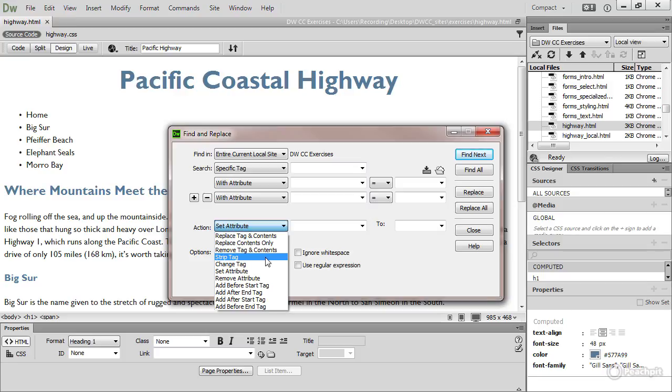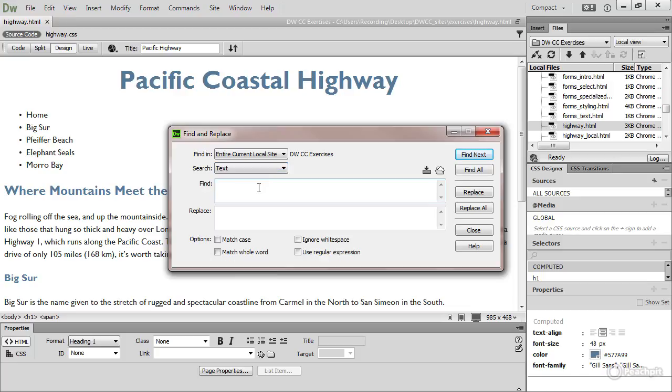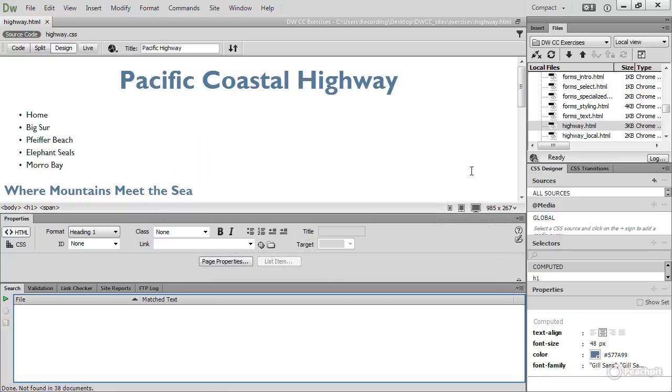But let's perform a simpler search. So I've got Find in Entire Current Local Site, and then for Search, we'll set that to Text. What I want to do is to search for the word destination. So type that in the Find field and click Find All. This opens the search results panel at the bottom. It's empty. It says that it's done the search. It's not found that word in 38 documents. That doesn't really surprise me. I knew that it wasn't in the text.